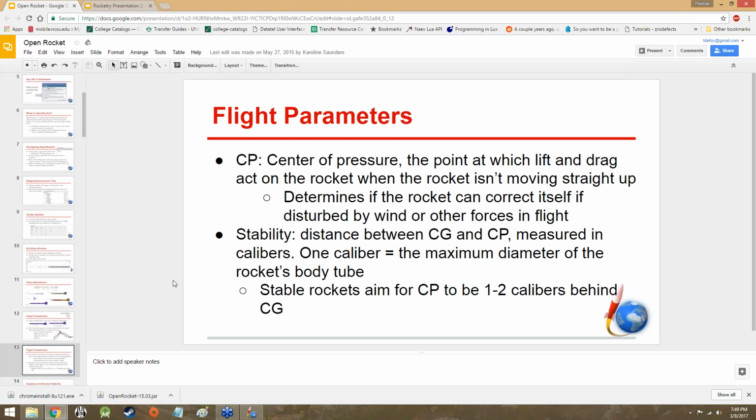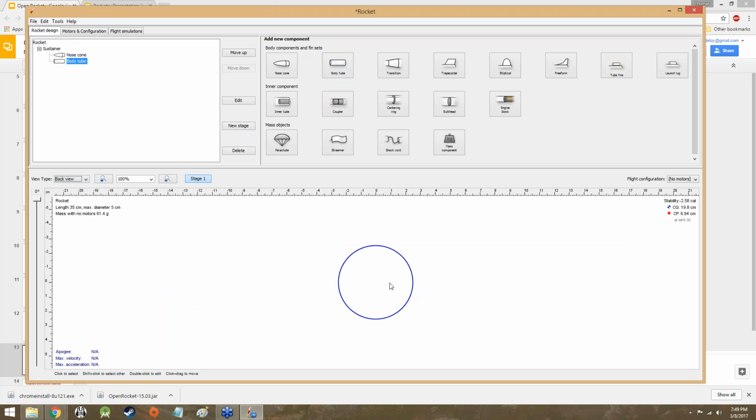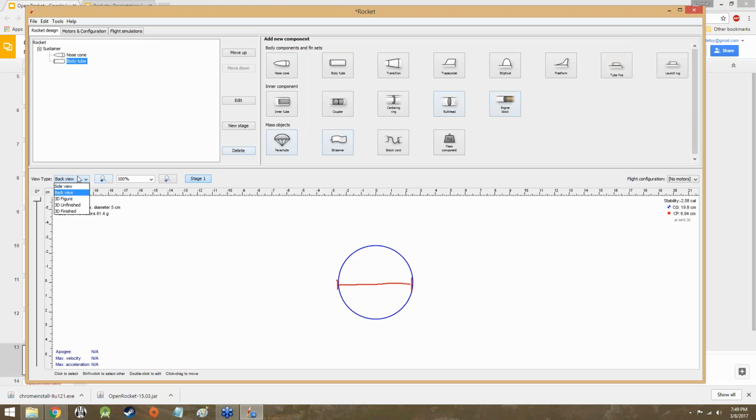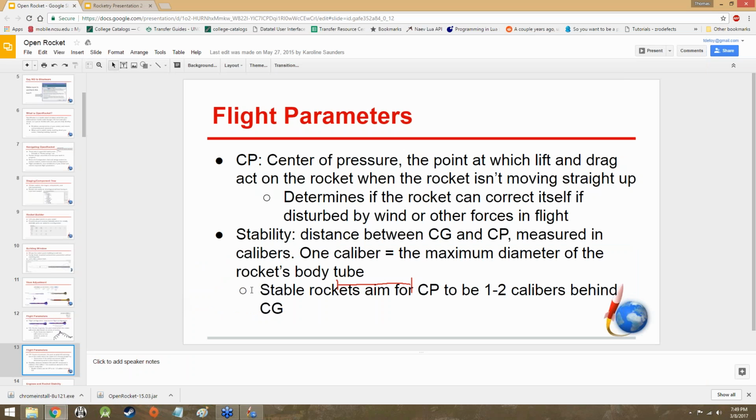Stability is the distance between the center of gravity and the center of pressure measured in calibers. 1 caliber is the maximum diameter of the rocket's body tube. So 1 caliber is this distance right here. We want to make sure that this center of pressure is no further than 1 to 2 calibers from this center of gravity. Stable rockets aim for the center of pressure to be 1 to 2 calibers behind the center of gravity.